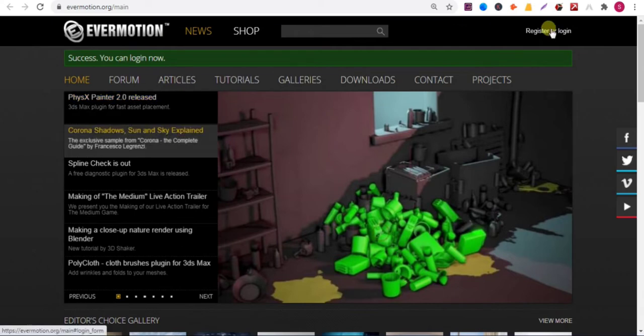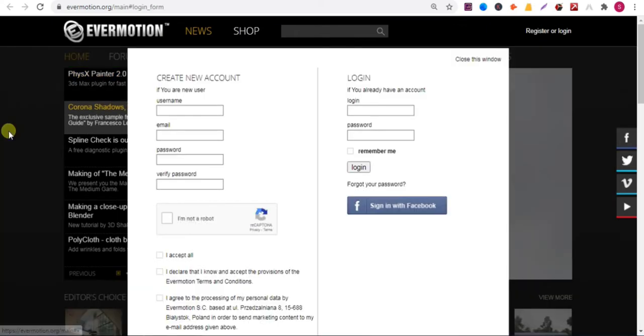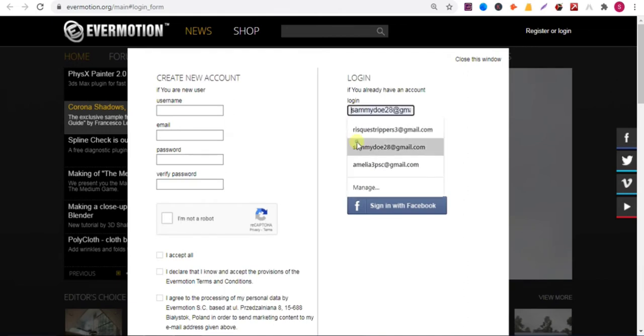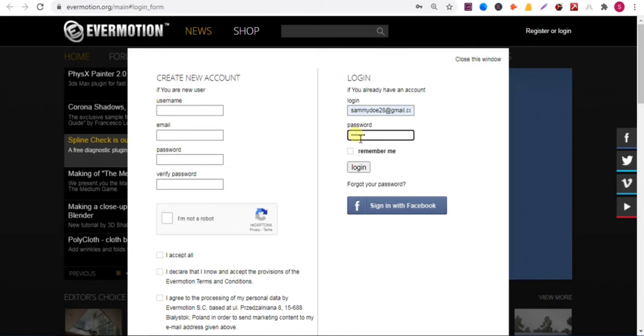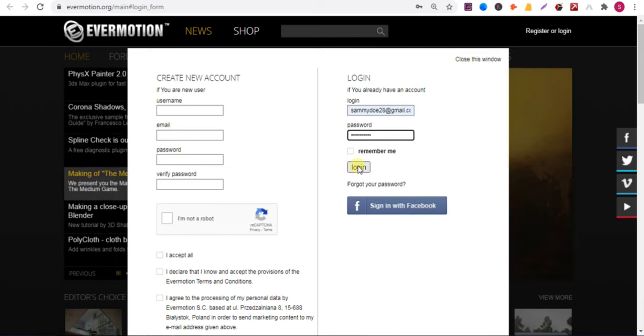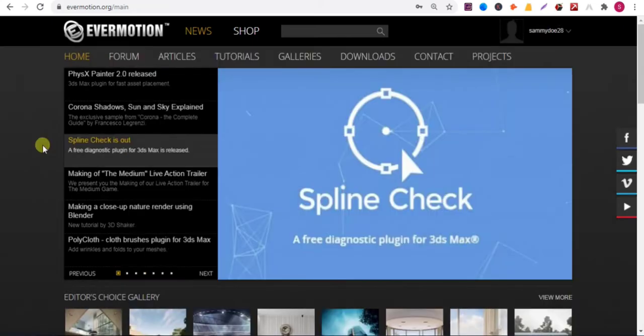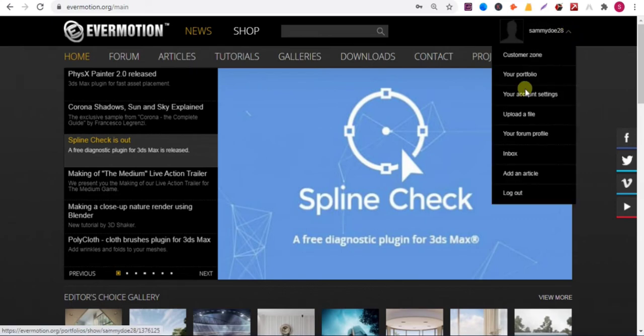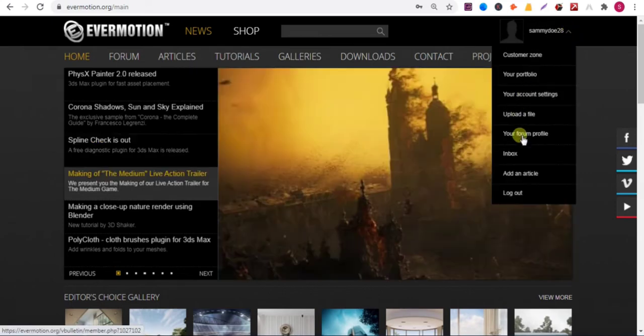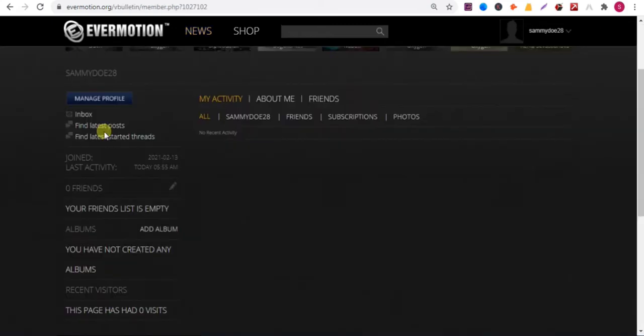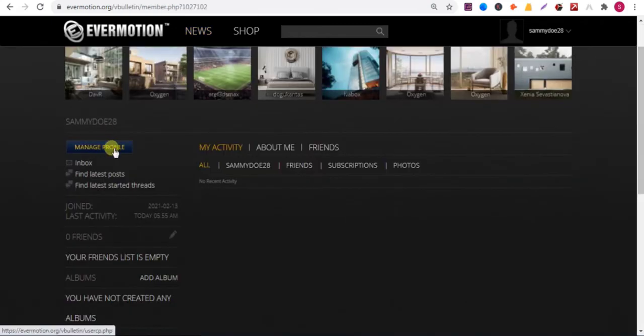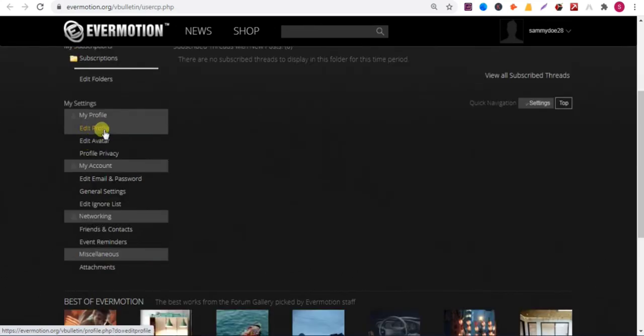Now log in, click here. Write your password. Then click on login. Now click in the right side in your username. Then click on your forum profile, manage profile, edit profile.